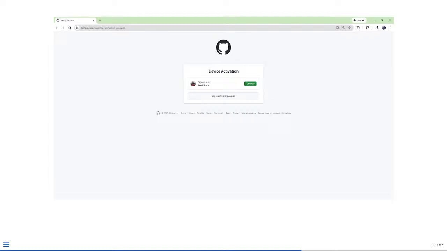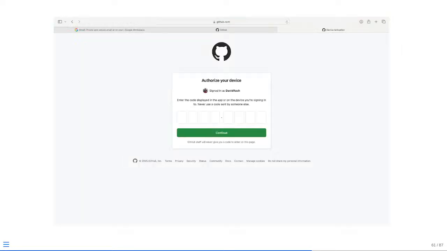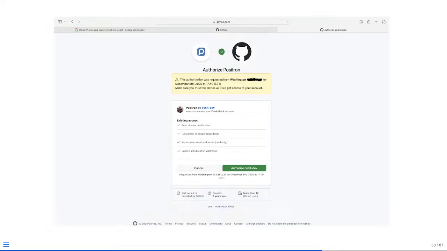And since I'm already signed in, I just have to select my user profile. And I then proceed to provide the code that was provided to me by Positron. I then go ahead and select Authorize Positron Dev, which then sets up the connection, and we're able to use it within Positron.